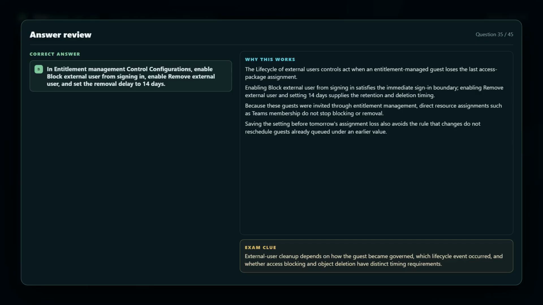Because these guests were invited through entitlement management, direct resource assignments, such as Teams membership, do not stop blocking or removal. Saving the setting before tomorrow's assignment loss also avoids the rule that changes do not reschedule guests already queued under an earlier value. Exam clue. External user cleanup depends on how the guest became governed, which lifecycle event occurred, and whether access blocking and object deletion have distinct timing requirements.